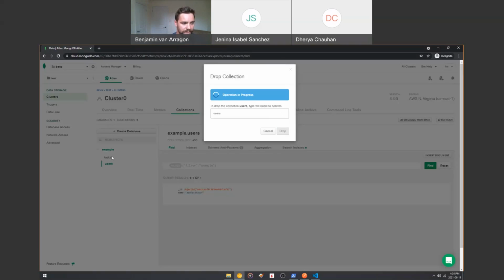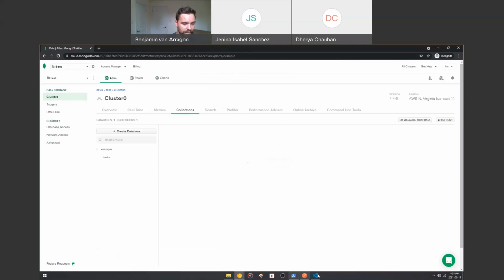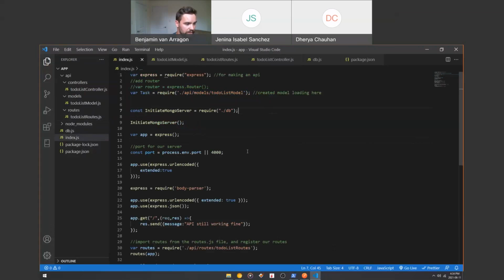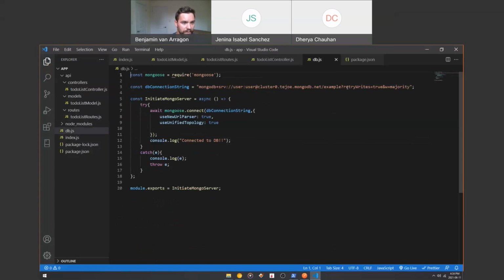The reason it put it into the tasks collection is if we look in our code here, we can see that in db.js, it went to example, and then it went to, is it in model, I believe.